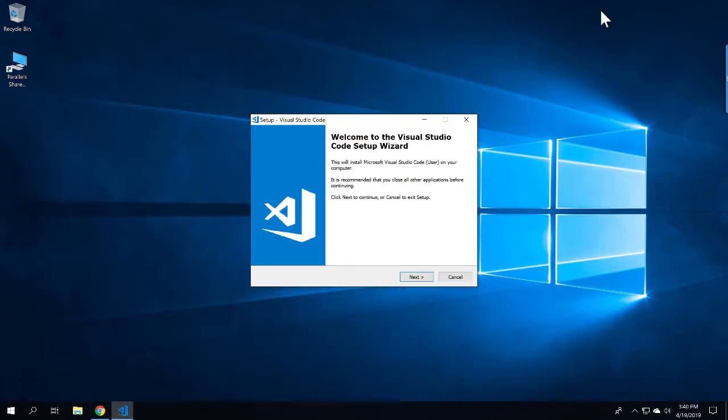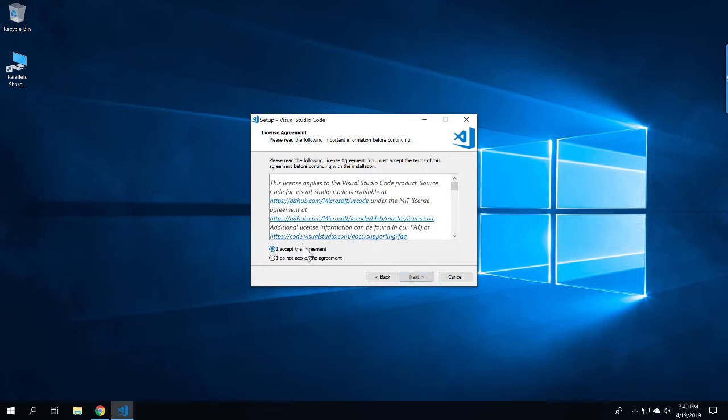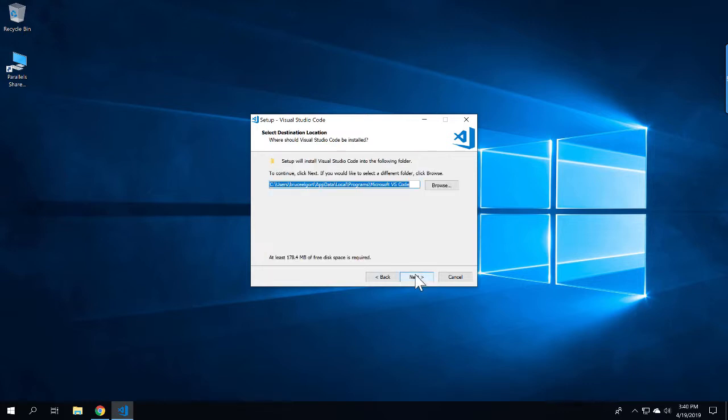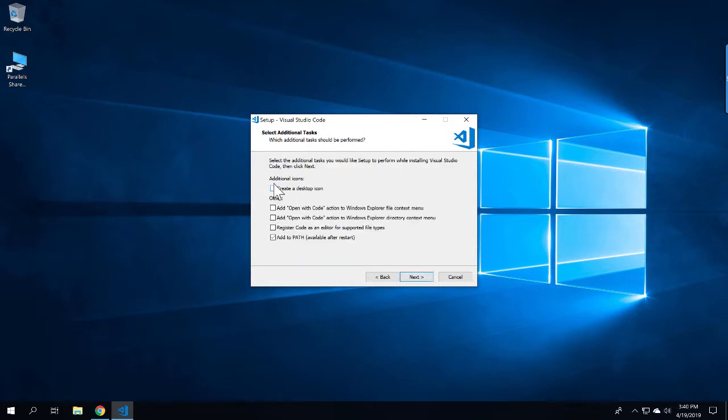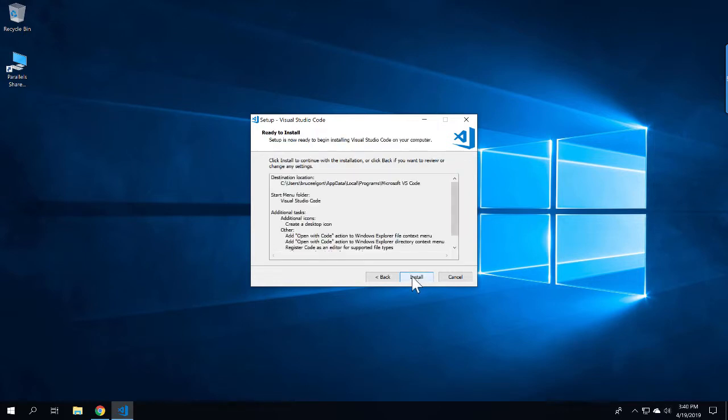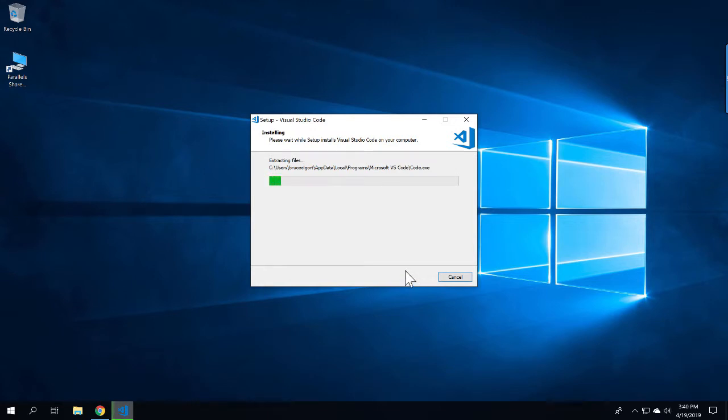I'm going to minimize Chrome. Don't need Chrome right now. And I'm going to click on Next. And now I am going to accept the license agreement. I am going to leave the path alone. I'm going to leave the name alone. And I am going to create a desktop icon. I am going to add these options here. And I'm going to add that option right there. All the options are checked. If you want to not have some of those options, that's up to you. Okay. So I'm going to click Next. I'm going to click on Next. I'm going to click on Install. And it's going to take a little while for it to install here.